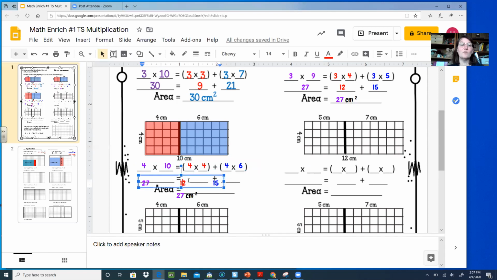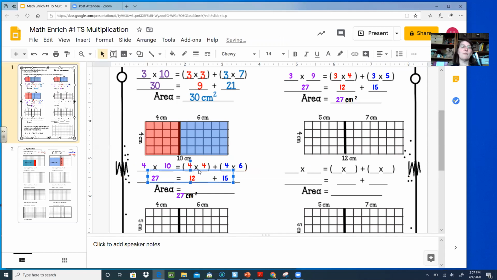Okay, now this next row of numbers, these don't match my equation. So I need to make them match my equation. 4 times 10, that is not 27. So I'm going to fix it so that it says 40. Okay, 4 times 4, that is not 12. So I'm going to fix it so that it says 16. There we go. 4 times 6, that is not 15. That's 24.